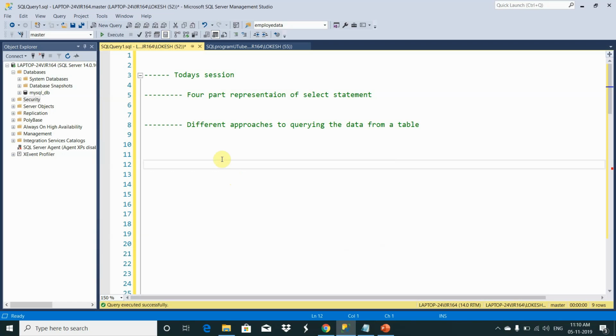So in today's session we will see the four-part representation of a select statement and then different approaches to querying the data from a table.